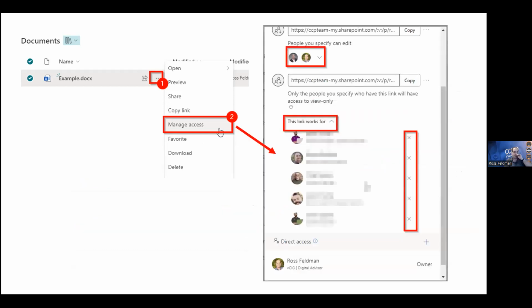Additionally, let's say for instance, I shared it with Yenting, Todd, and Sam, and I don't want Sam to have access. Just below that link, there is a "this link works for" expansion that shows you everyone you've shared this with, then you can remove access here by hitting the X to the right. All right, that was almost all of my slides.